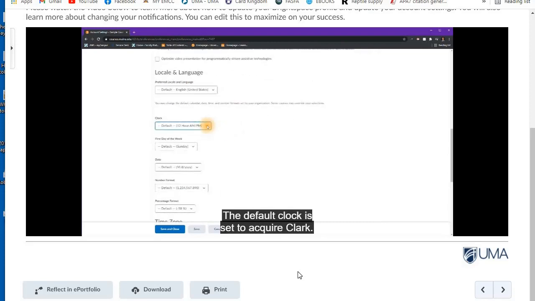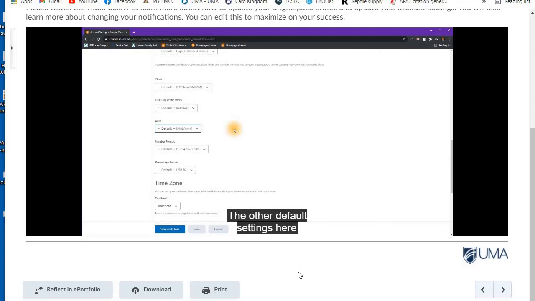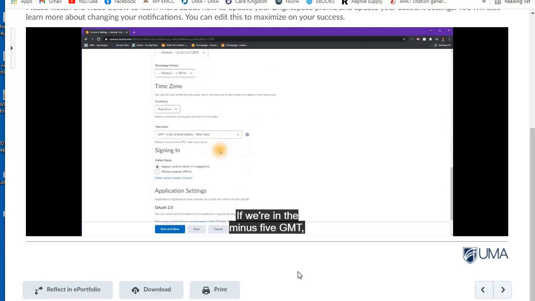The default clock is set to a 12-hour clock. However, if we prefer to have a 24-hour clock, we can change that. The other default settings here we see are day of the week, date, time format. If we are in the -5 GMT Eastern Standard Time Zone, it's set to that way by default.